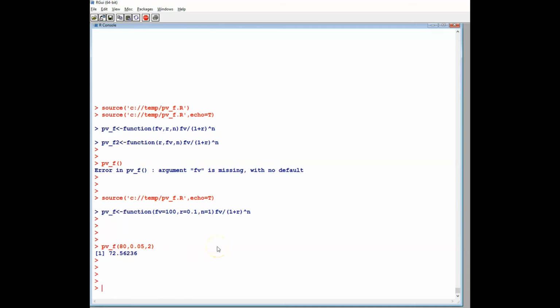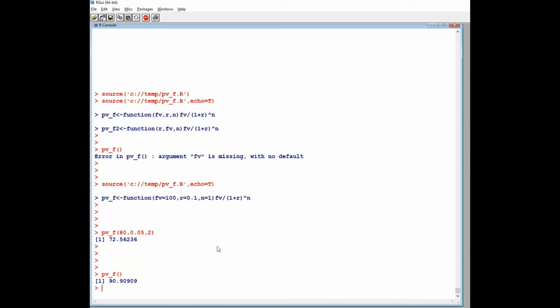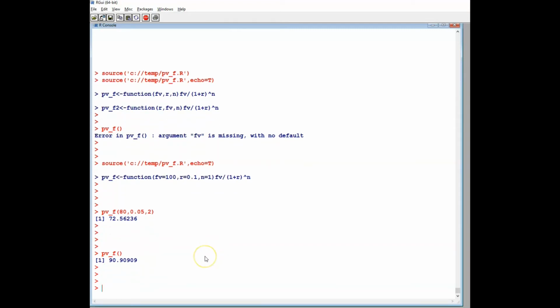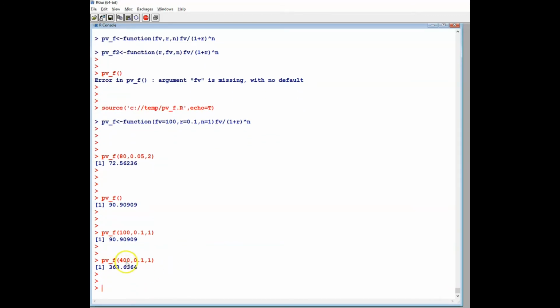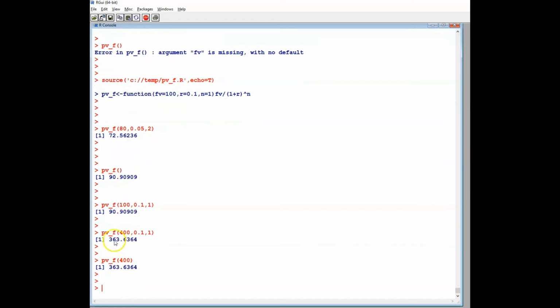Then this works exactly the same as before. Suppose we don't have any values, and this is equivalent to 100, 0.1 and 1. Okay, and we can even adjust it. Suppose this is 400, so we use 400. You see the 400, 10%, 1.